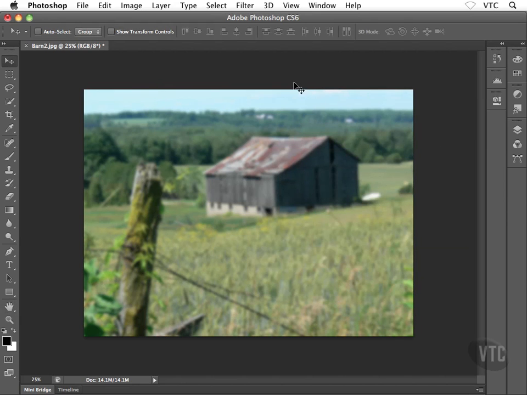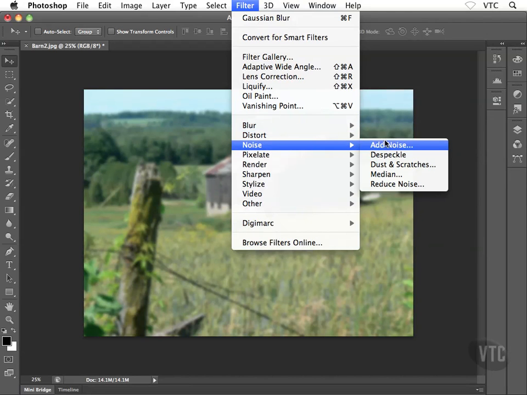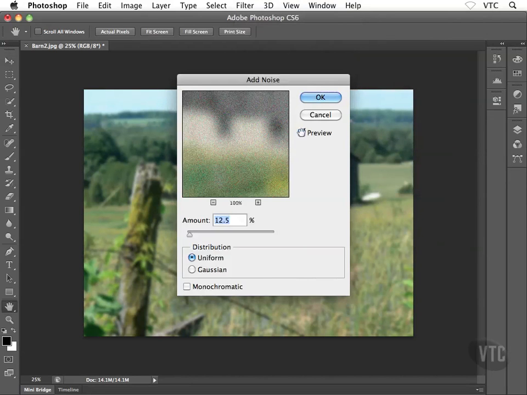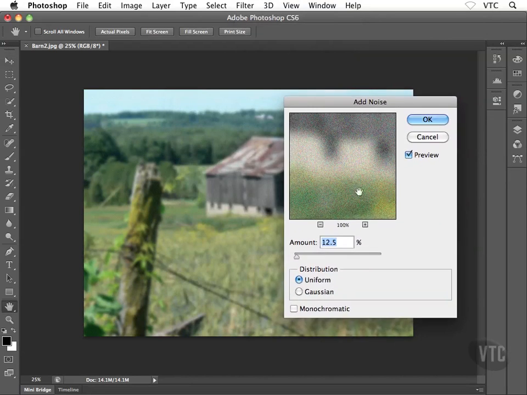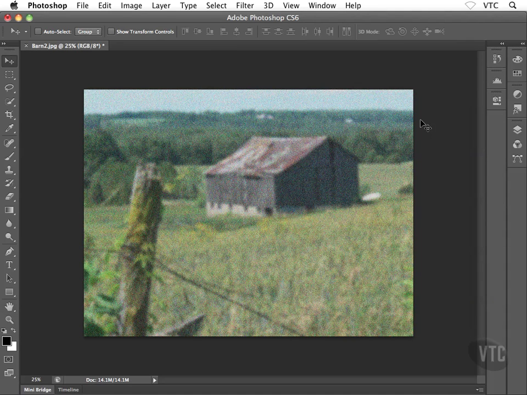2 more. I'm going to head back to the filter menu, down to noise, and then over to add noise. And this is going to give us this noise effect. And again, I'm just going to crank up this amount here just so we see some kind of a change there inside our image, maybe something like that. So now we have almost this film grain effect. Last but not least, 1 more to go here.